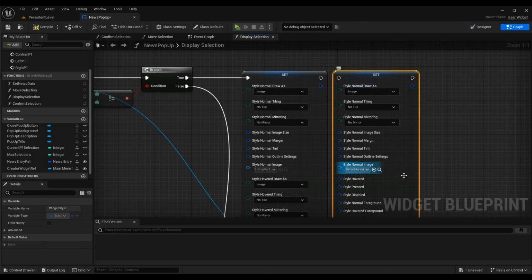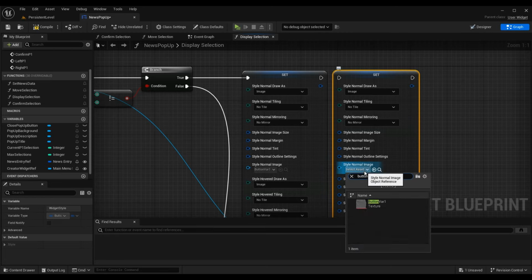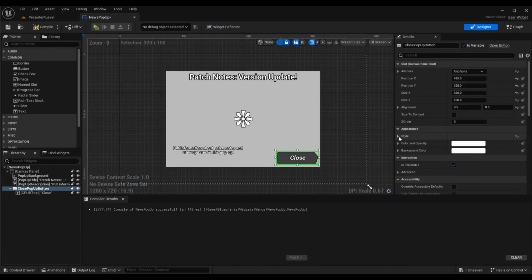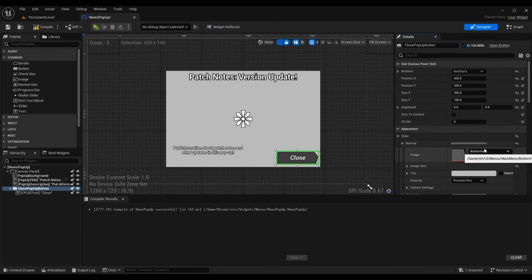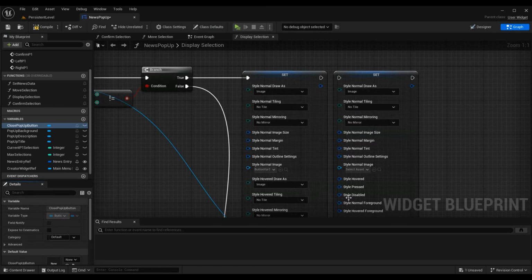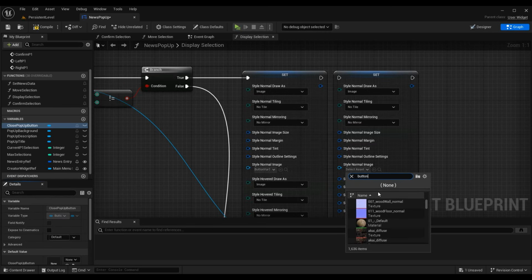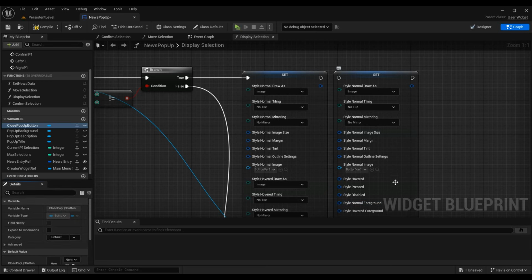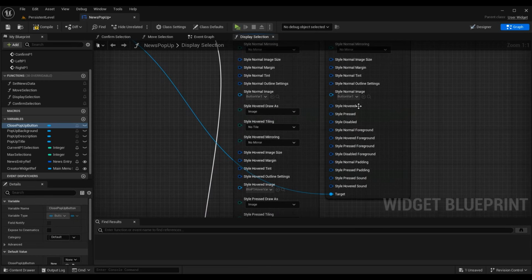What I actually changed was the style normal image. I want to make sure I set that back to my default color of button bar 1. Remember we set that up on the button here in the style. Under normal button bar 1, we want to do that as well. Button variation 1, and that's actually all we need to do for the normal.